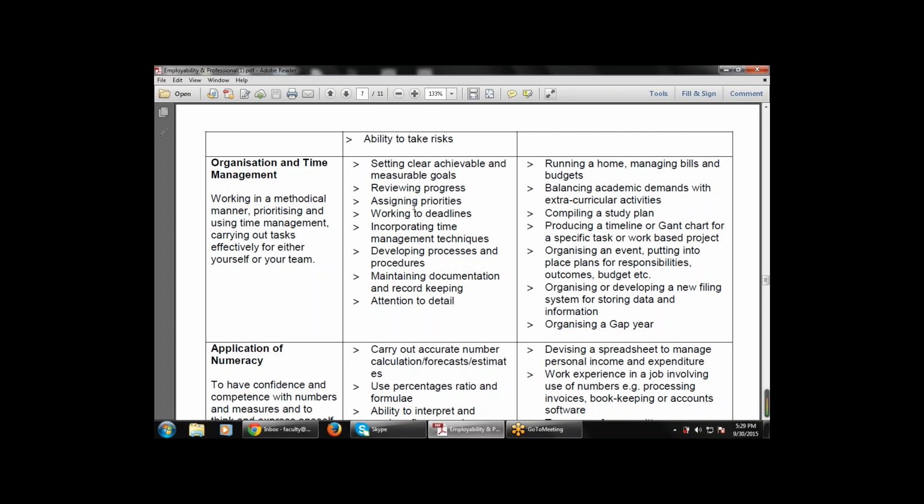Then next are the various example evidences, that is, running a home, managing bills and the budget. So this is one of the examples, that is, how do you run the home, what are the various expenditures, what are the various incomes that you gain, managing the bills and the budget. That is one of the important parts for organizing, that is, organizing and bill management.